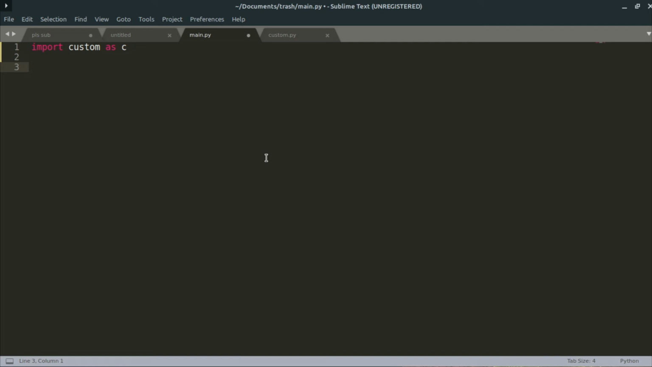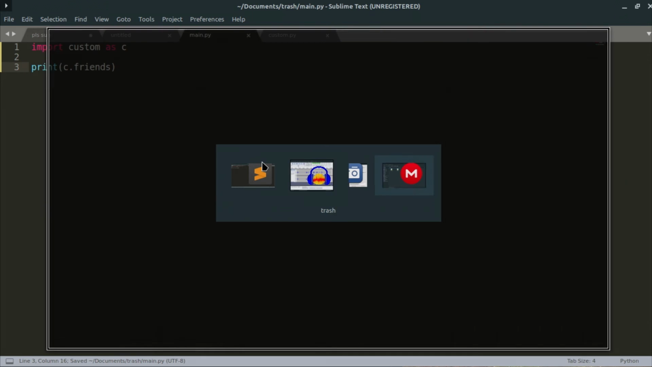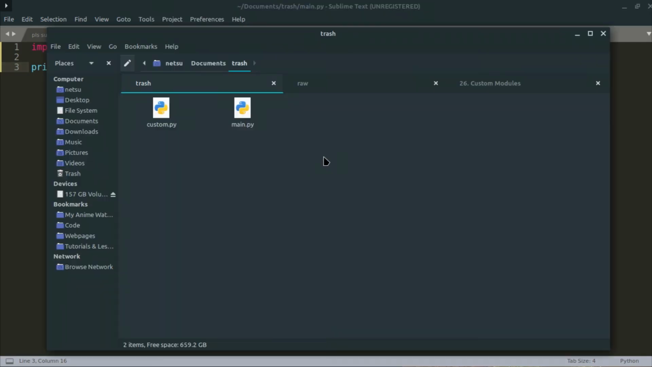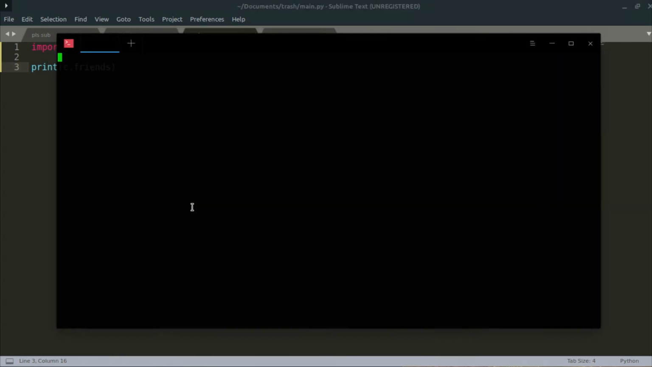Anyways, then we can go something such as print C dot friends. Let's try that. Let's run main and actually try that. I don't have my terminal open. Are you kidding me? Here we go. Python 3 main.py.